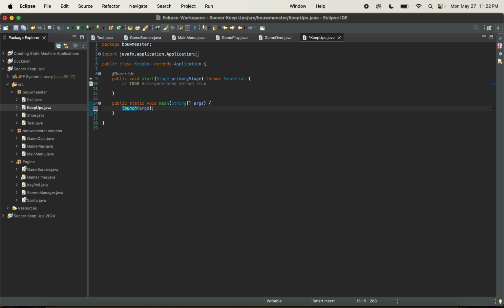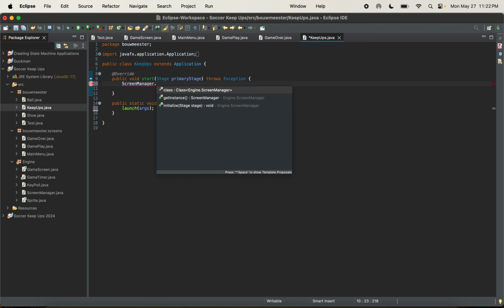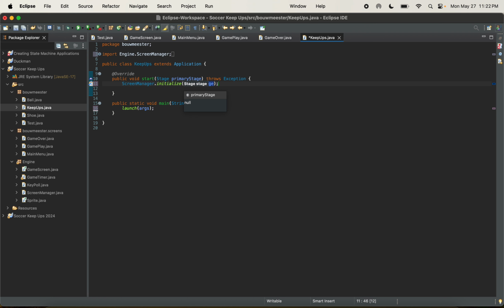First thing I need to do is initialize my ScreenManager so that it's working. So I'll do ScreenManager dot initialize, and I'm going to send it the primary stage as the argument so that it knows what stage to put the screens onto whenever they get placed on screen. All right, so ScreenManager set up and running now.